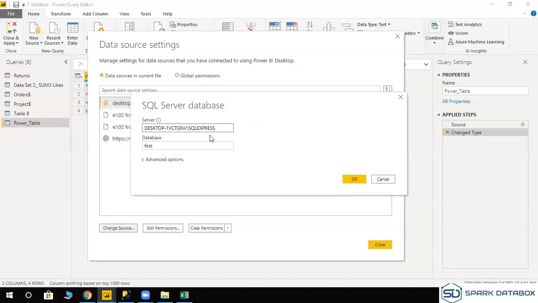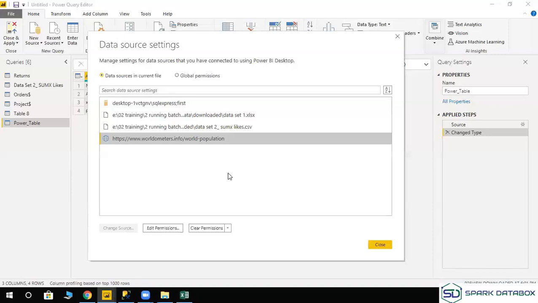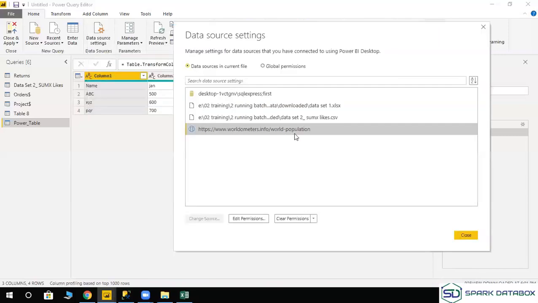Maybe let's suppose we are using data from a website and somebody has changed the URL. Maybe due to some reason they booked a new URL and uploaded that particular data to the new URL. Then also we need to change the name there. Then only we can refresh the data. And let's suppose we are using this data as a snapshot only, meaning we don't want to refresh the data. In that scenario, we don't need to edit the data source settings.